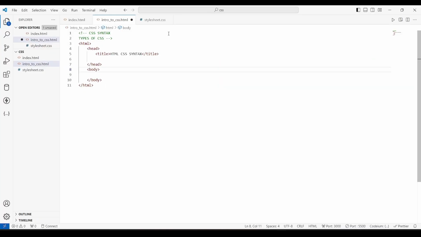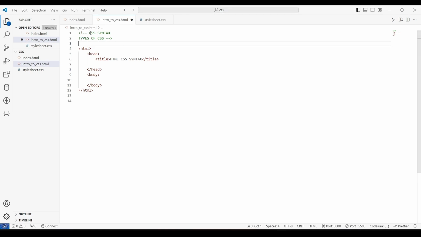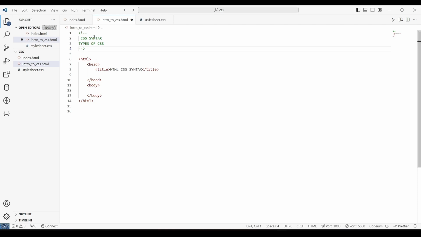Now after learning about the overview of CSS, you may have understood why CSS is important. Now, as you have understood it's important, it's time to take our first step toward CSS and learn its syntax. I have written here what we are going to cover today. The first thing is CSS syntax, we are going to cover it. And the second thing that we are going to cover is the types of CSS.